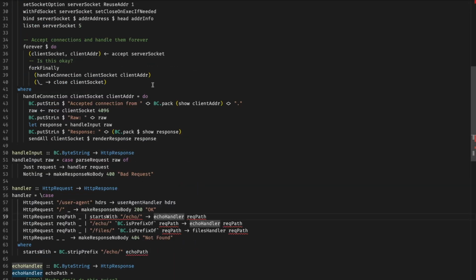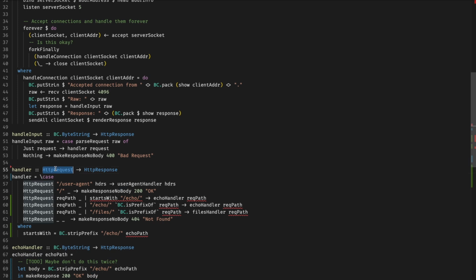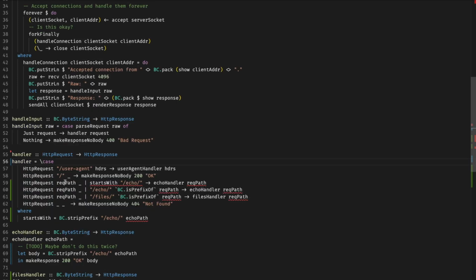So we parse the URI and pass it around. Here now we don't have strings anymore, and we don't have byte strings anymore. We can extract the request: it's going to be path and then headers. And then we pattern match on the request path.